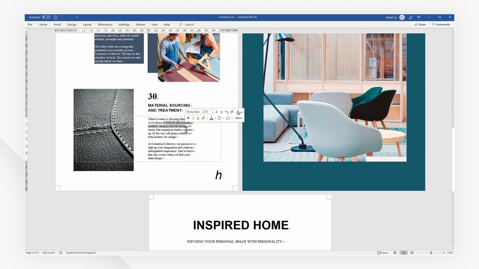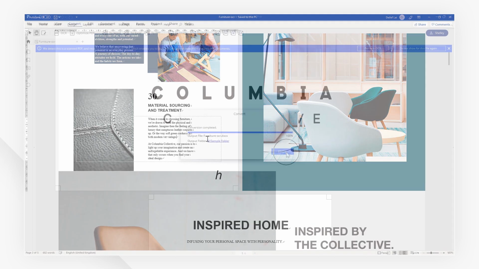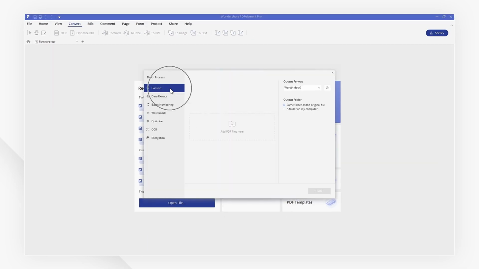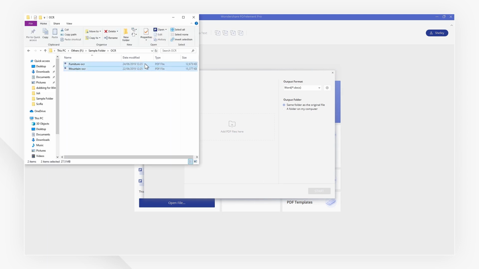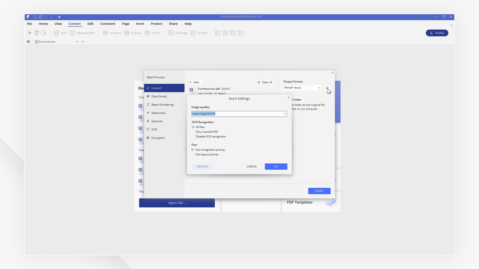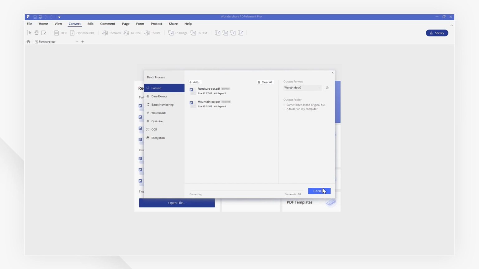If you have multiple PDFs to convert, just go back to the Startup menu and select Batch Process. Make sure to choose the Convert box and drag your scanned PDFs to the pop-up window. Select Word as the output format. Click Settings and ensure OCR recognition is enabled. Then click Start to finish the batch conversion.